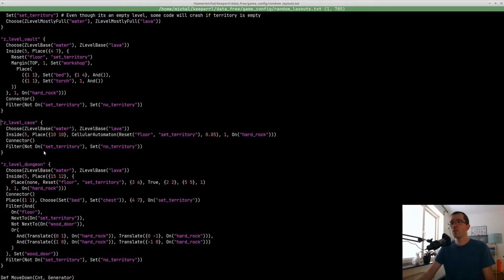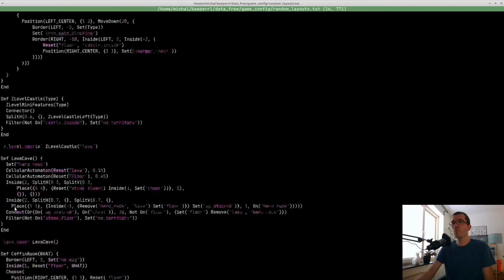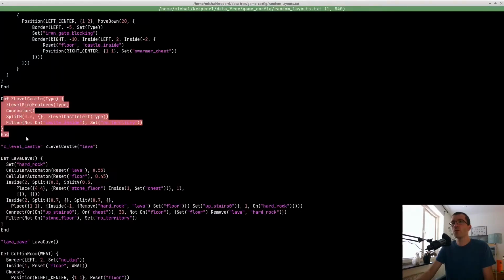So let's take a look at this map generation script. If you've modded Keeper a little bit before, then the basic layout is kind of familiar, because it consists of keys and values. So these are the Z level this, Z level that, a bunch of elements here. These are macros, so by themselves they don't do anything, but you can call them and they will replace the text here.